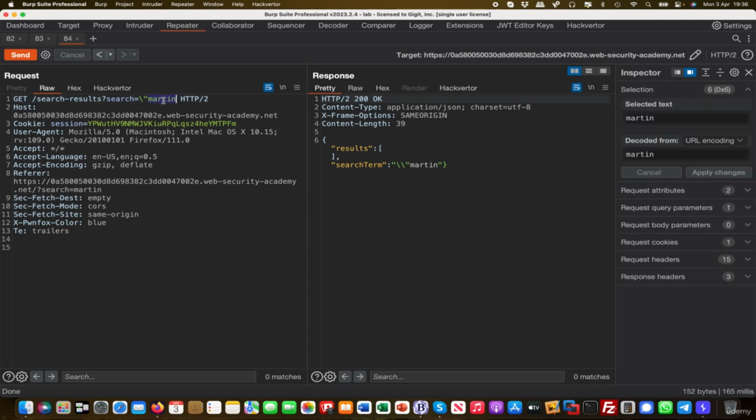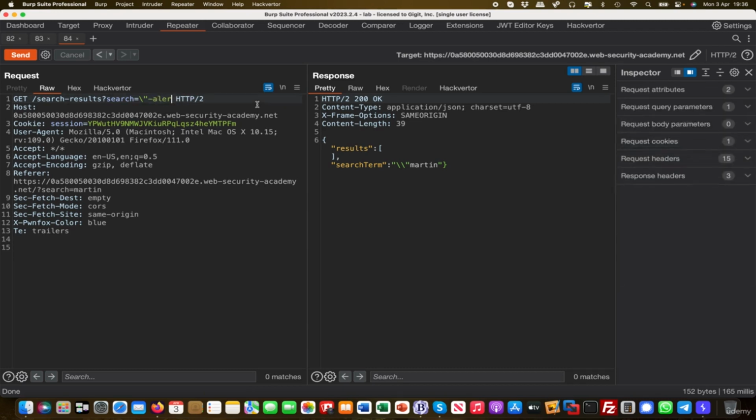And now instead of saying Martin, I can actually say alert 0, and then I close the curly bracket. So I break out, or basically I close that JSON function, and afterwards I put 2 double slashes, which basically means ignore everything afterwards. So let's try this, and you see we were able to successfully break out.